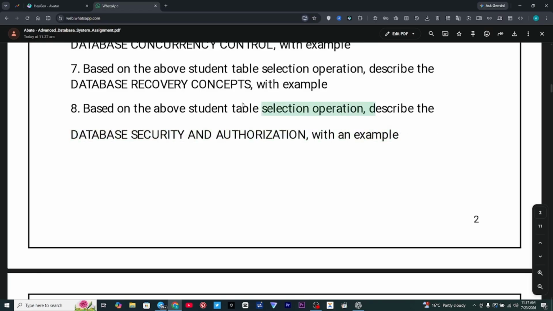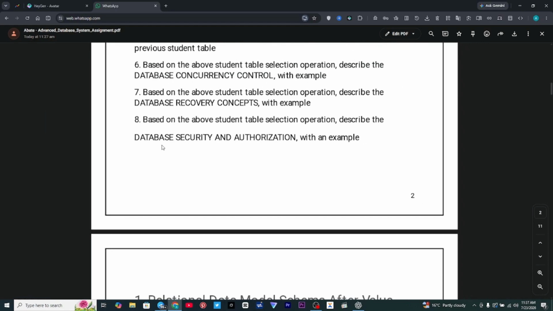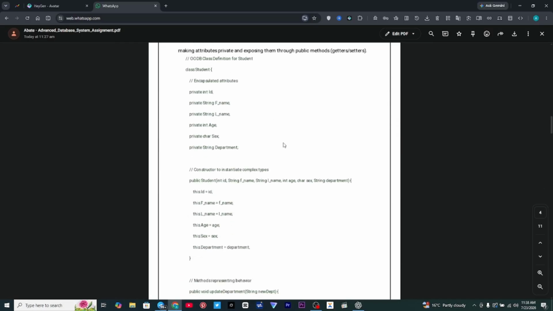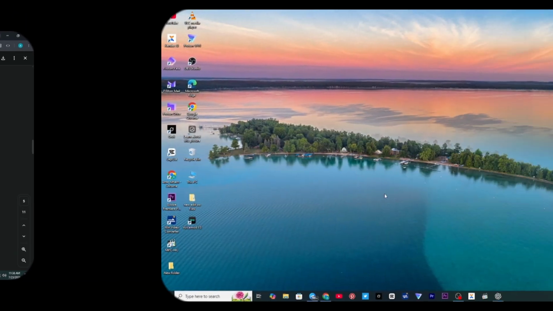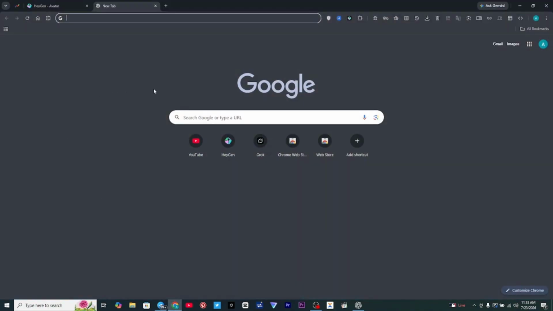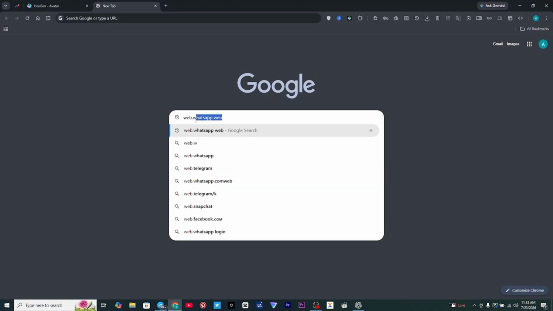Before we begin, please note that this feature is currently designed for WhatsApp Web and WhatsApp on Windows. It may not appear inside the WhatsApp mobile application yet. Now, let's get started. First, open a web browser on your computer. You can use Google Chrome, Microsoft Edge, or another modern browser. In the address bar, type web.whatsapp.com and press enter.